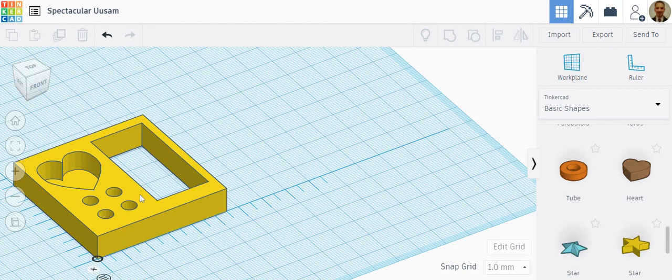So with this, you can do a range of different designs. It doesn't have to be like this. That is the end of the lesson.